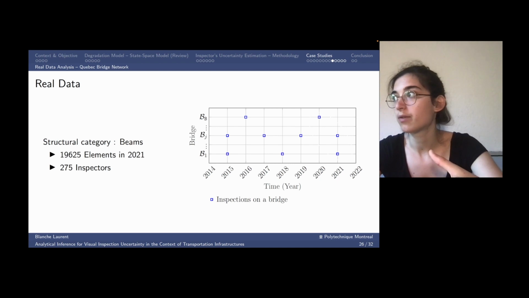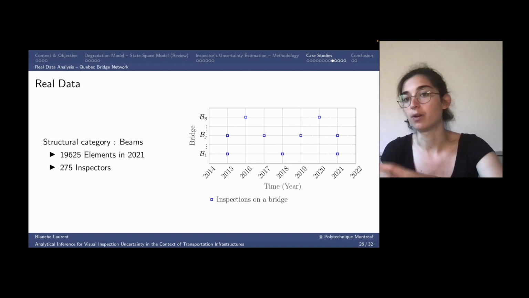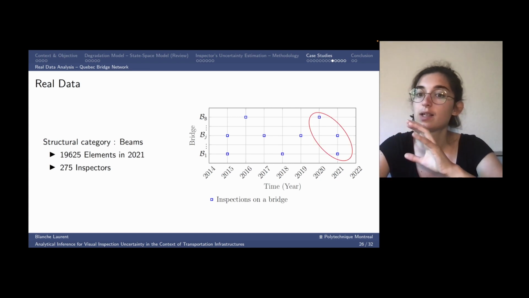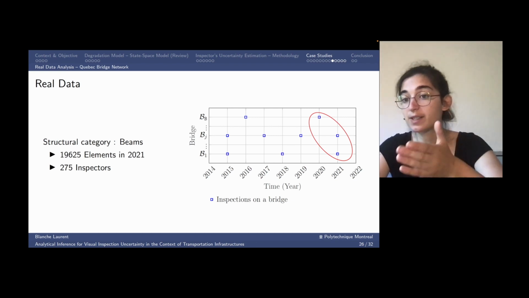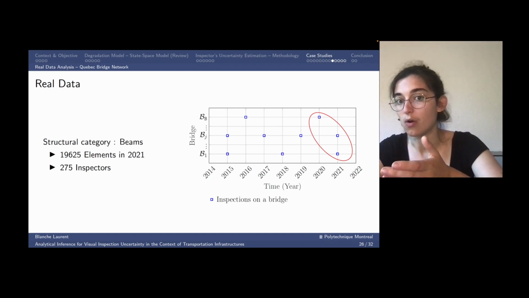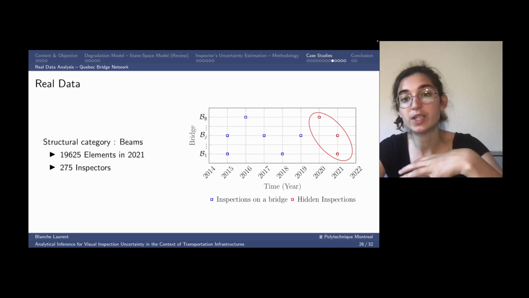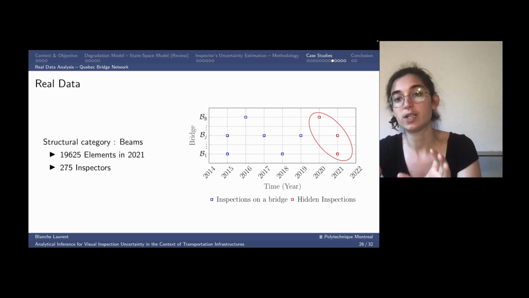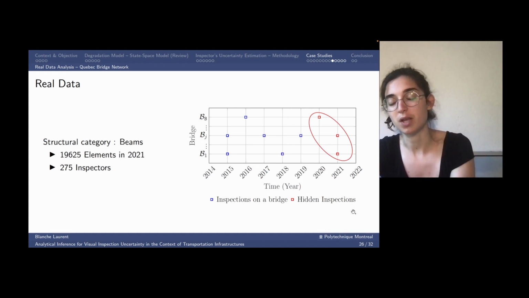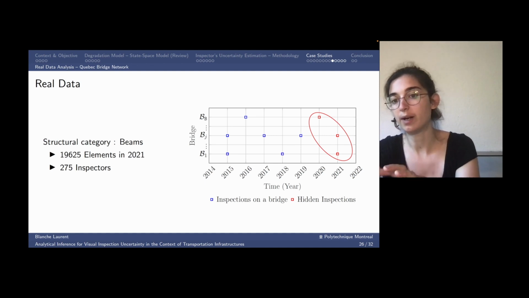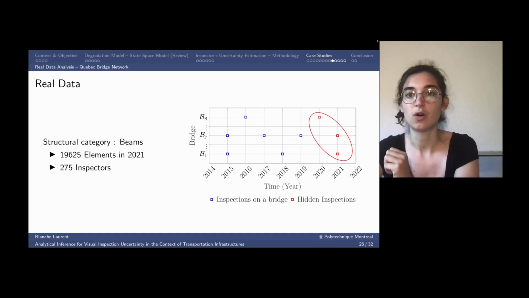So we need to have something to compare our estimate with. What I did is take the last observation of each element, each bridge, and remove it from the training data. So these last inspections are not available and not used for the training, and I only used them as ideal inspections to compare the predictions on the condition after the estimation of the parameters.